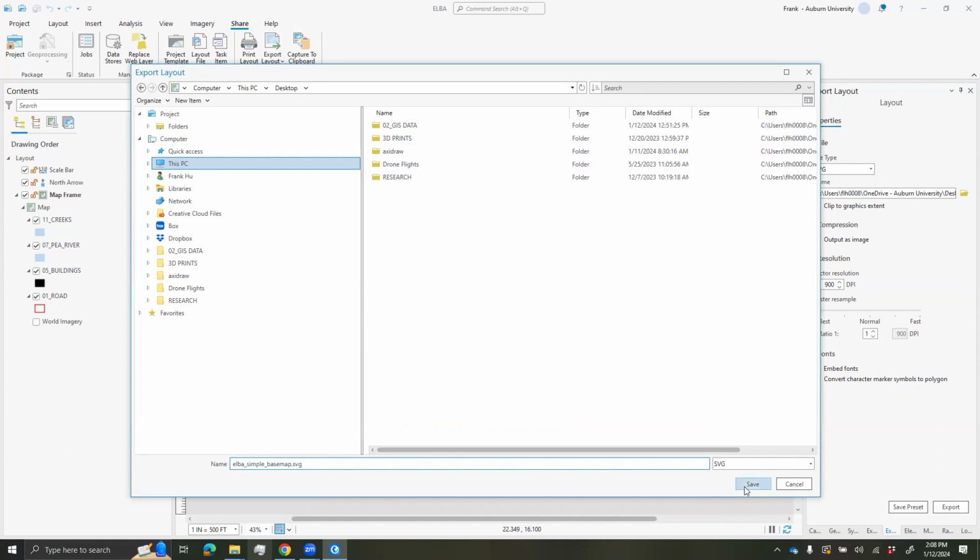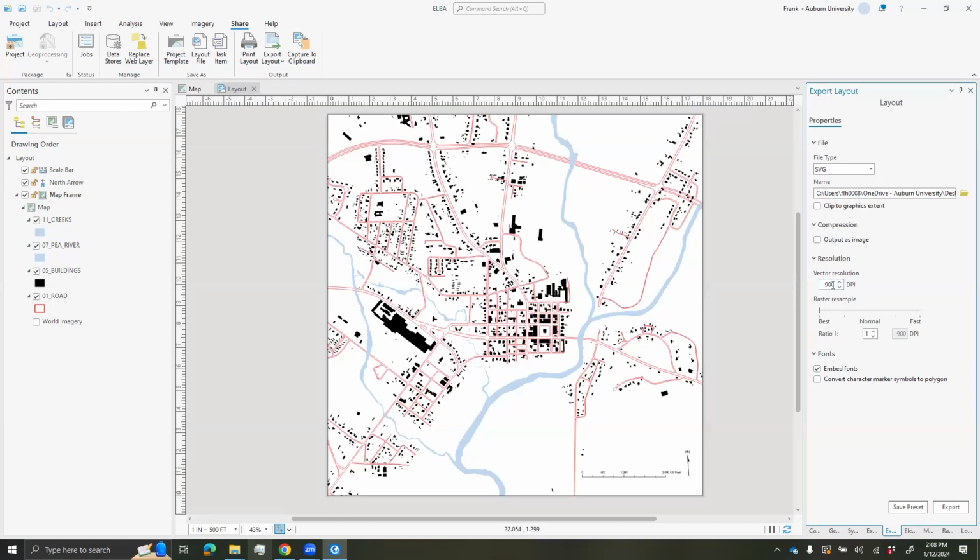Then just use save. One thing that I would do, make sure that if the map that you're exporting only has shapefile layers, you want to make sure that the vector resolution here is cranked pretty high. In this case, I have that set to 900 dpi. And then everything else, just make sure it looks exactly the way I have it here. And then just choose export.